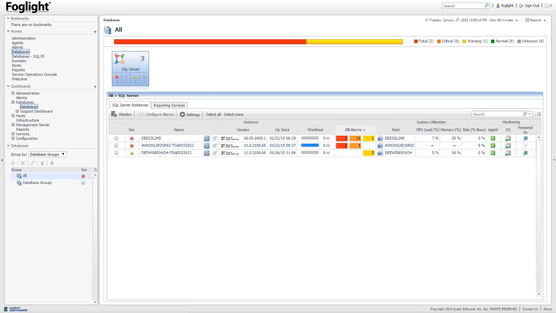After a couple minutes of collection time, the dashboard should become fully populated with data for the newly created agent.